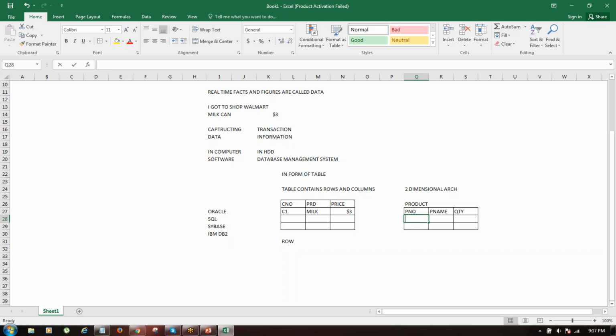Okay, for example, let's say the product number is 1, the product name is milk, and we have 10 cans. So how do I know, when the customer comes and purchases, whether we have stock available or not? We're going to check this information from this product table. Since I have a product number here and a product number there, for example, this is P1, then what I'm going to do is connect these two tables to capture more information.